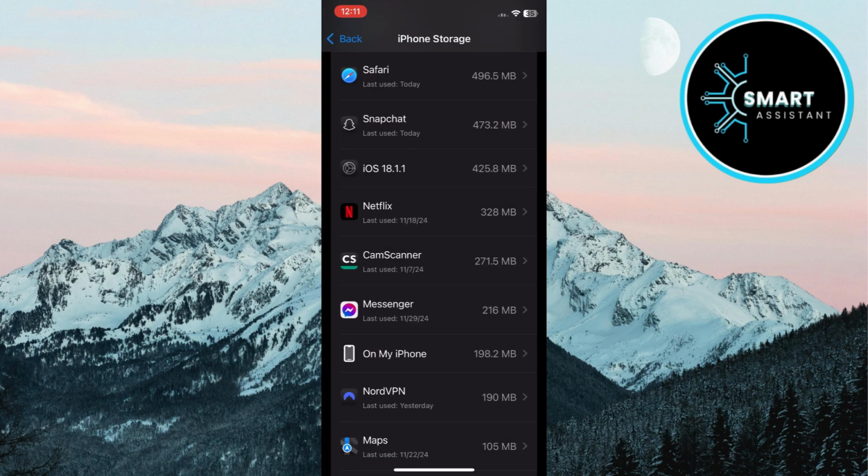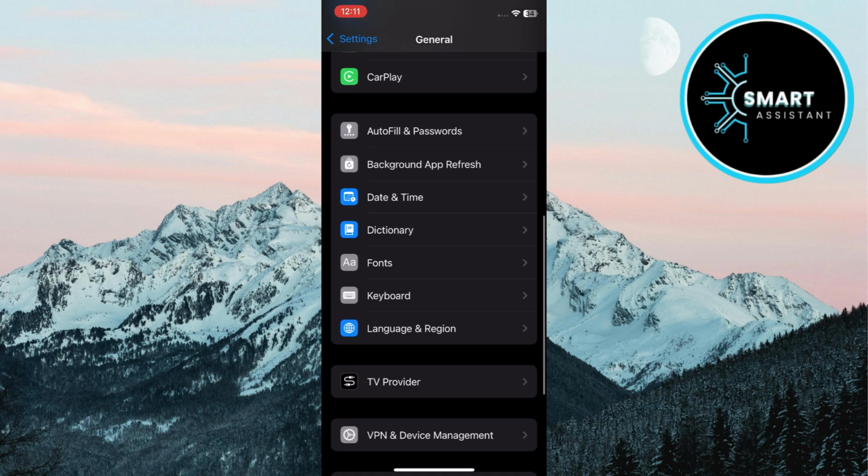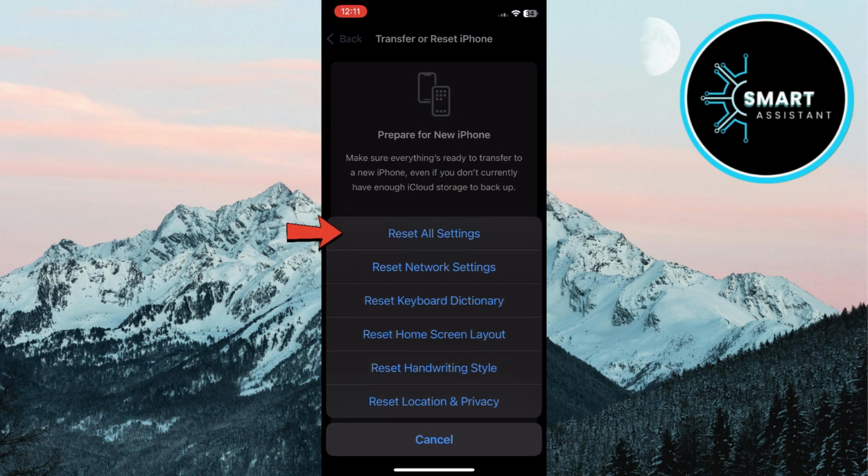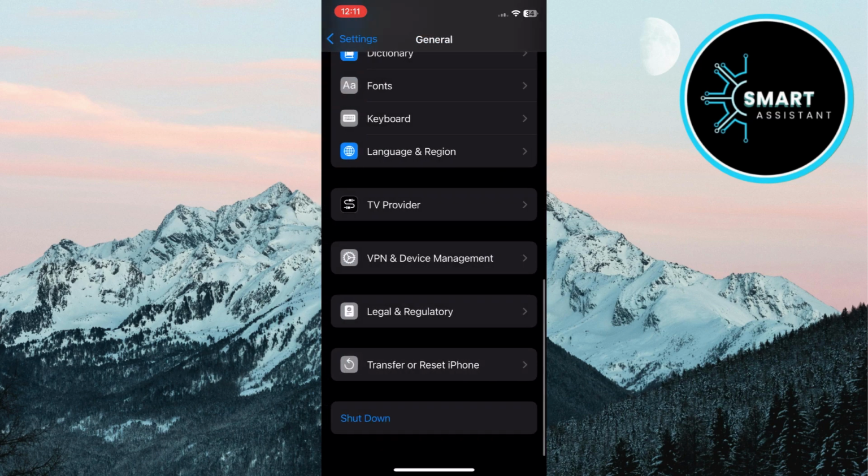Reset network settings. Swipe back to General. Scroll down to Transfer or Reset iPhone. Then tap on Reset. Reset Network Settings. This will erase saved Wi-Fi networks, so reconnect to Wi-Fi after resetting.